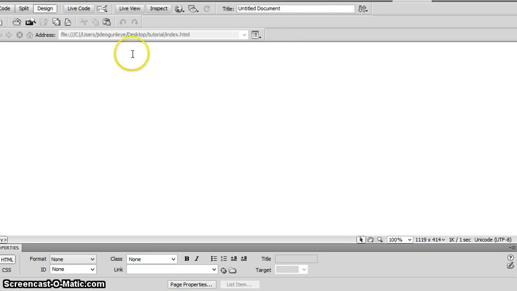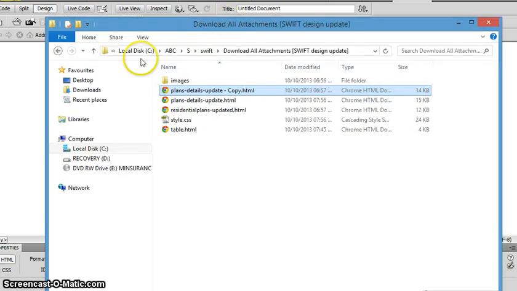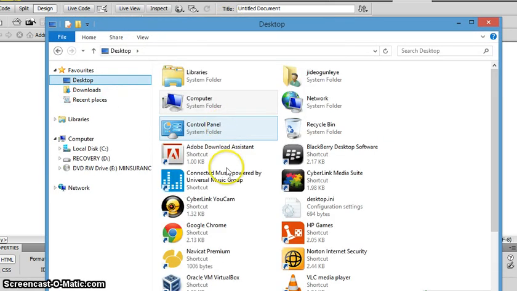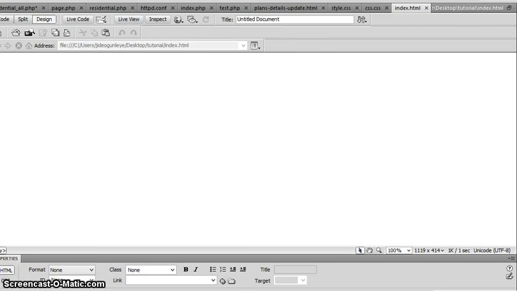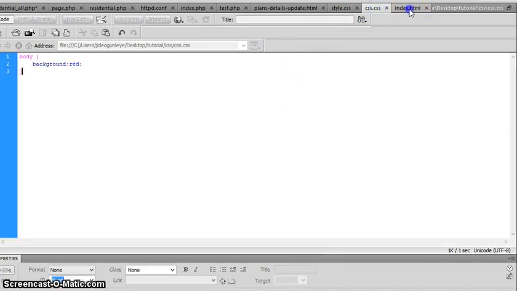Now this page is not styled, so what I need to do is a link. Let's refresh this page. Let's go to my desktop. I think we called it tutorial. Open it, and there's nothing there, right? So let's attach the style sheet to the web page. The style sheet we created, we are going to attach it to this page.